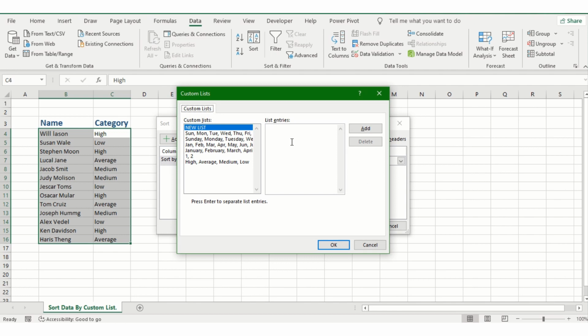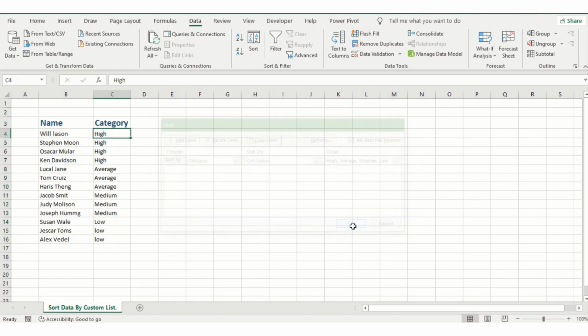And in our custom list here, I had already created it. It is in the order high, average, medium, and low. So if I click here, I'm going to have the names arranged in the high, average, medium, and low order. So that's basically how we create our own custom list. You can have other lists like fair, strongly agree, strongly disagree, and you have to create your own category of your own custom list.